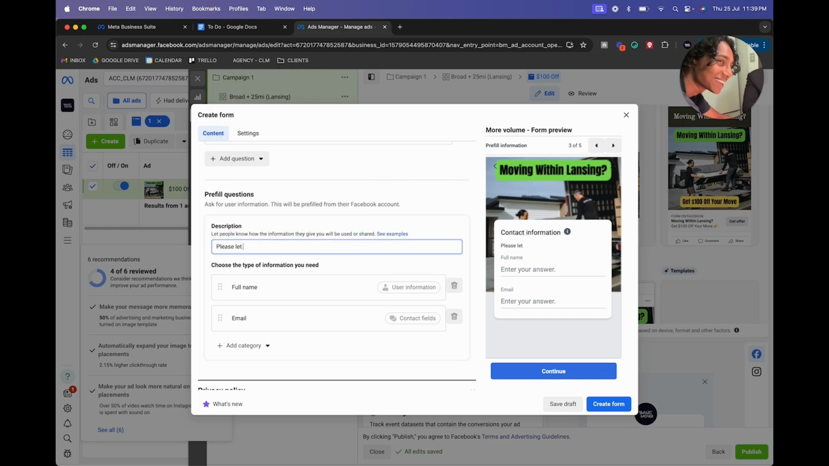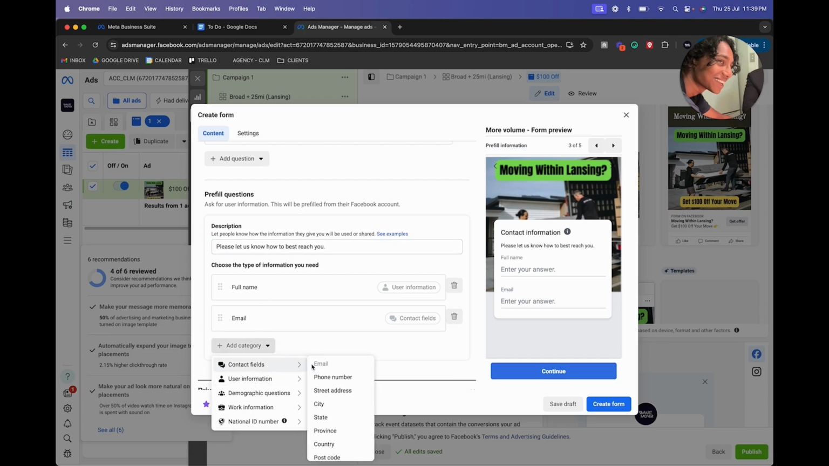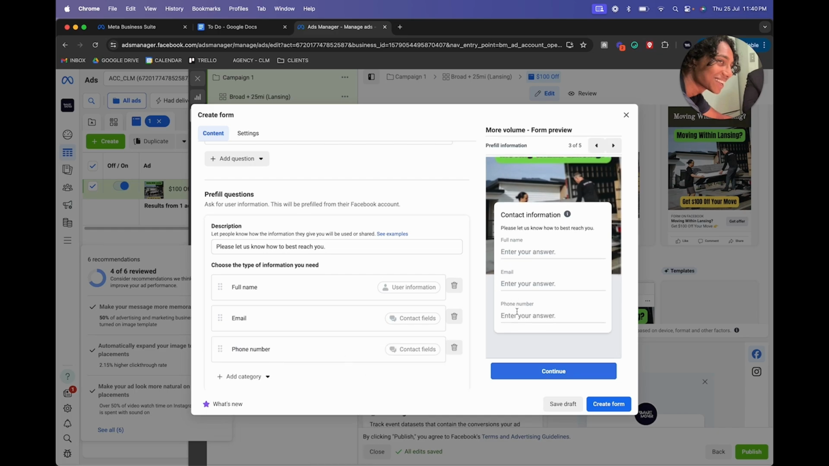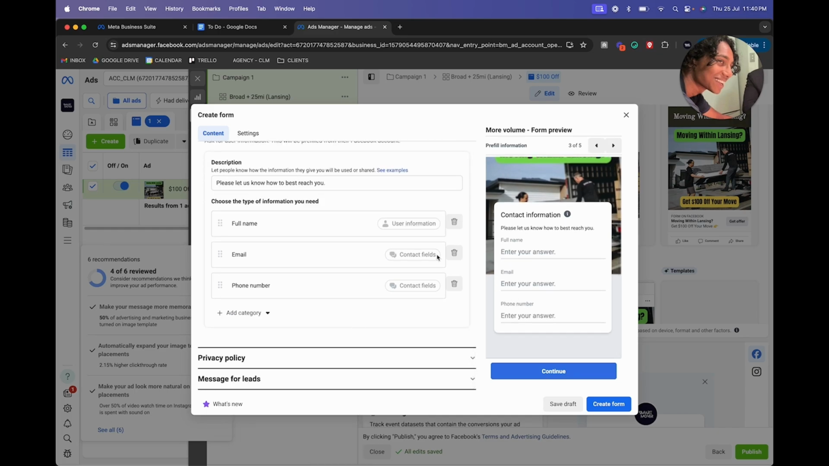please let us know how to best reach you, so we can confirm. And then you want to put their phone as well. So go to contact fields here, put their phone number so they can put their phone. Nothing else is really required.